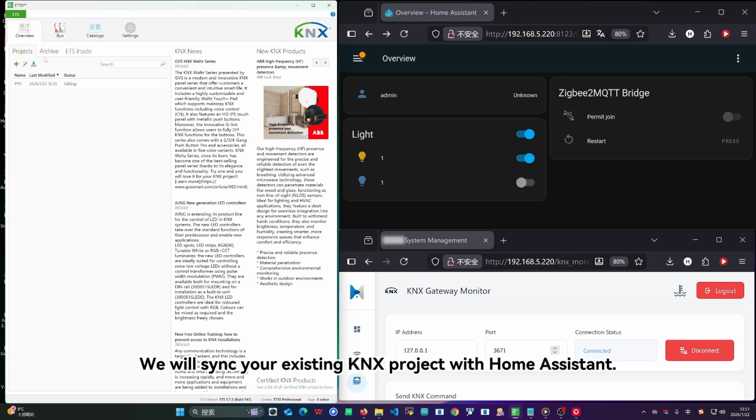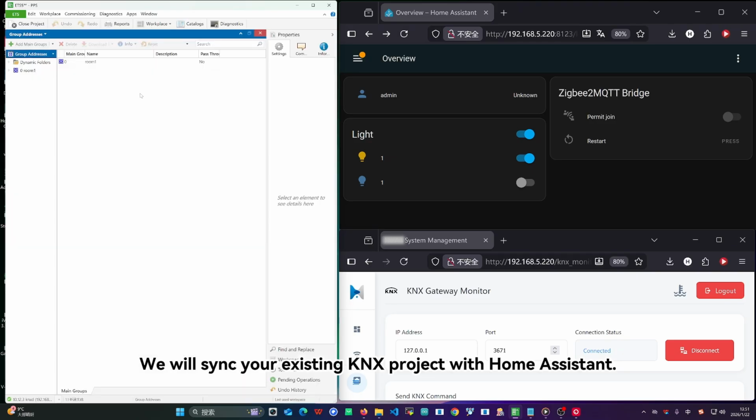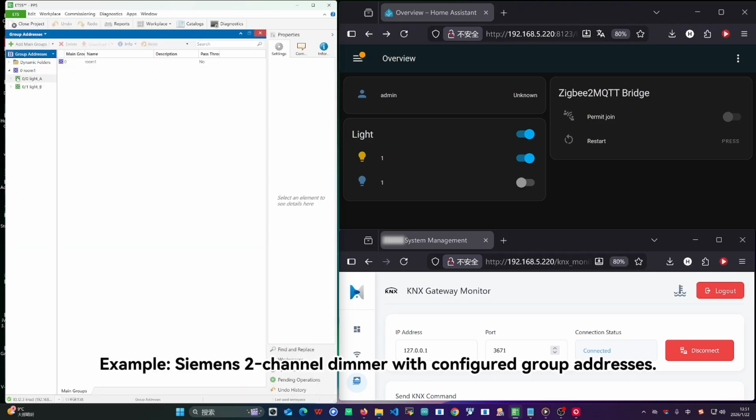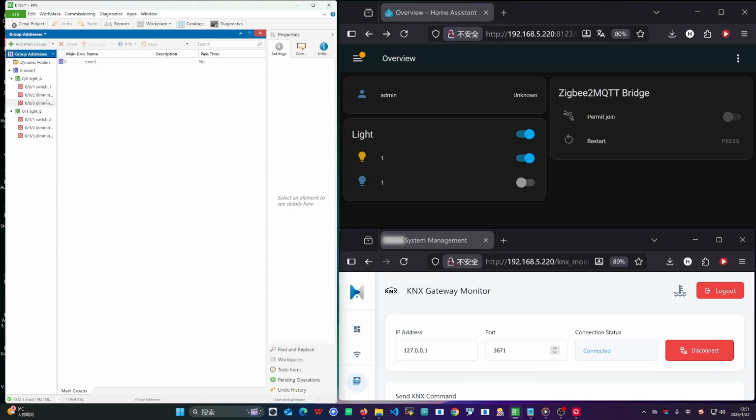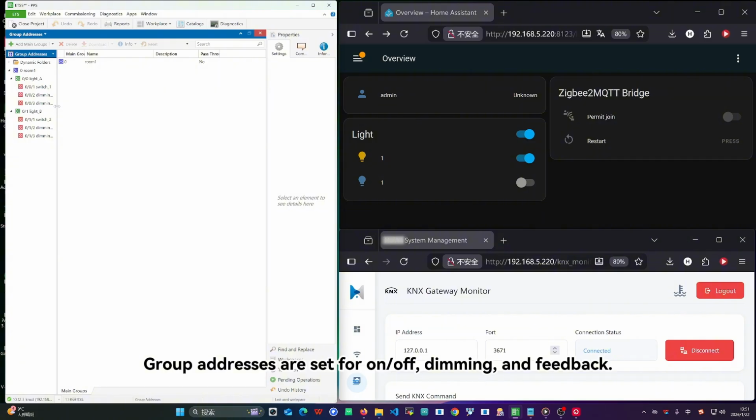We will sync your existing KNX project with Home Assistant. Example, Siemens 2-channel dimmer with configured group addresses. Group addresses are set for on, off, dimming, and feedback.